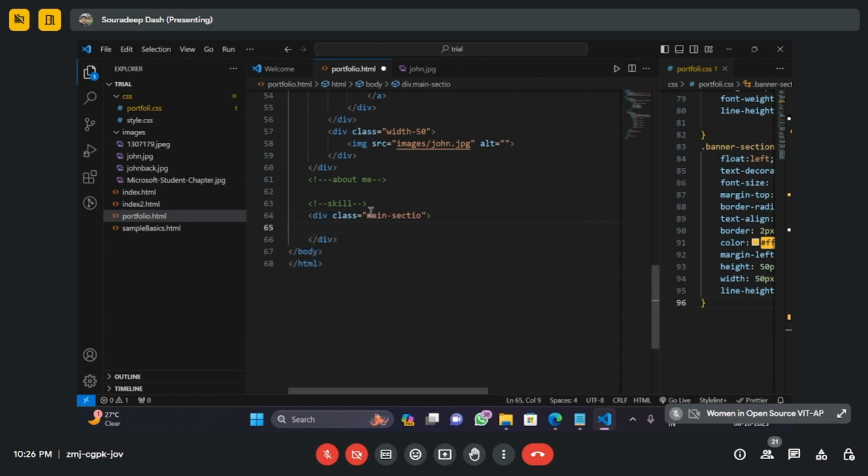And within the main section I will also have a div, class equals container, and within the container I will be creating another thing. Let me have something as header h2, and I will also edit it later.